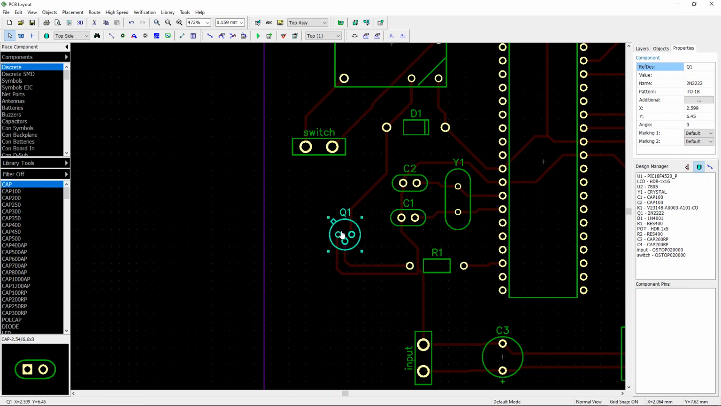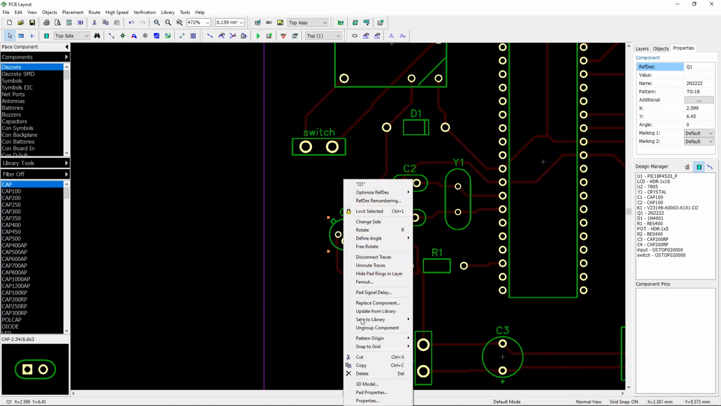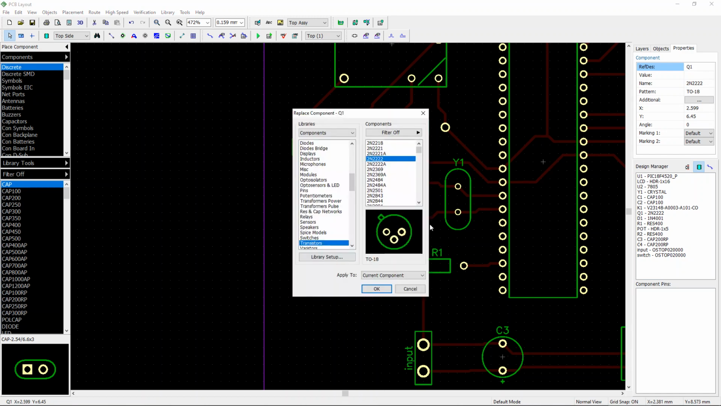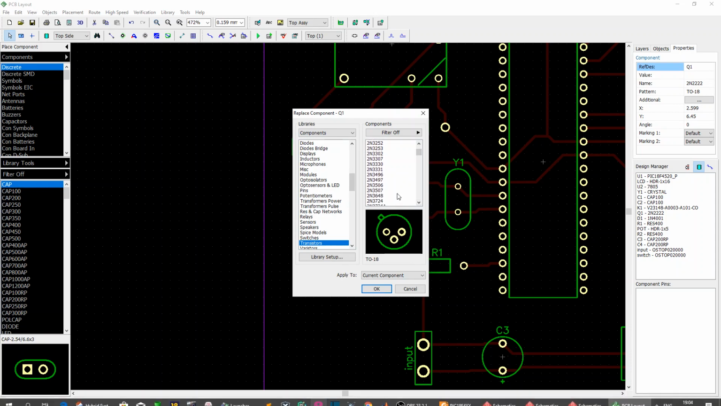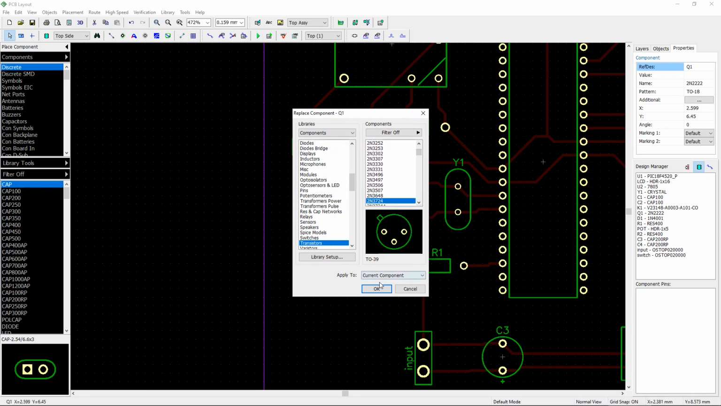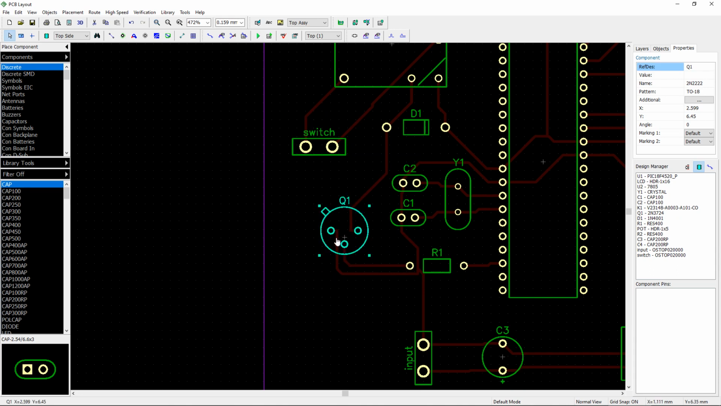So just right click on it, then you go to replace component. Then there's this component which I usually use, the 3724 right here. Then I click on OK. As you can see, apparently it has become larger.